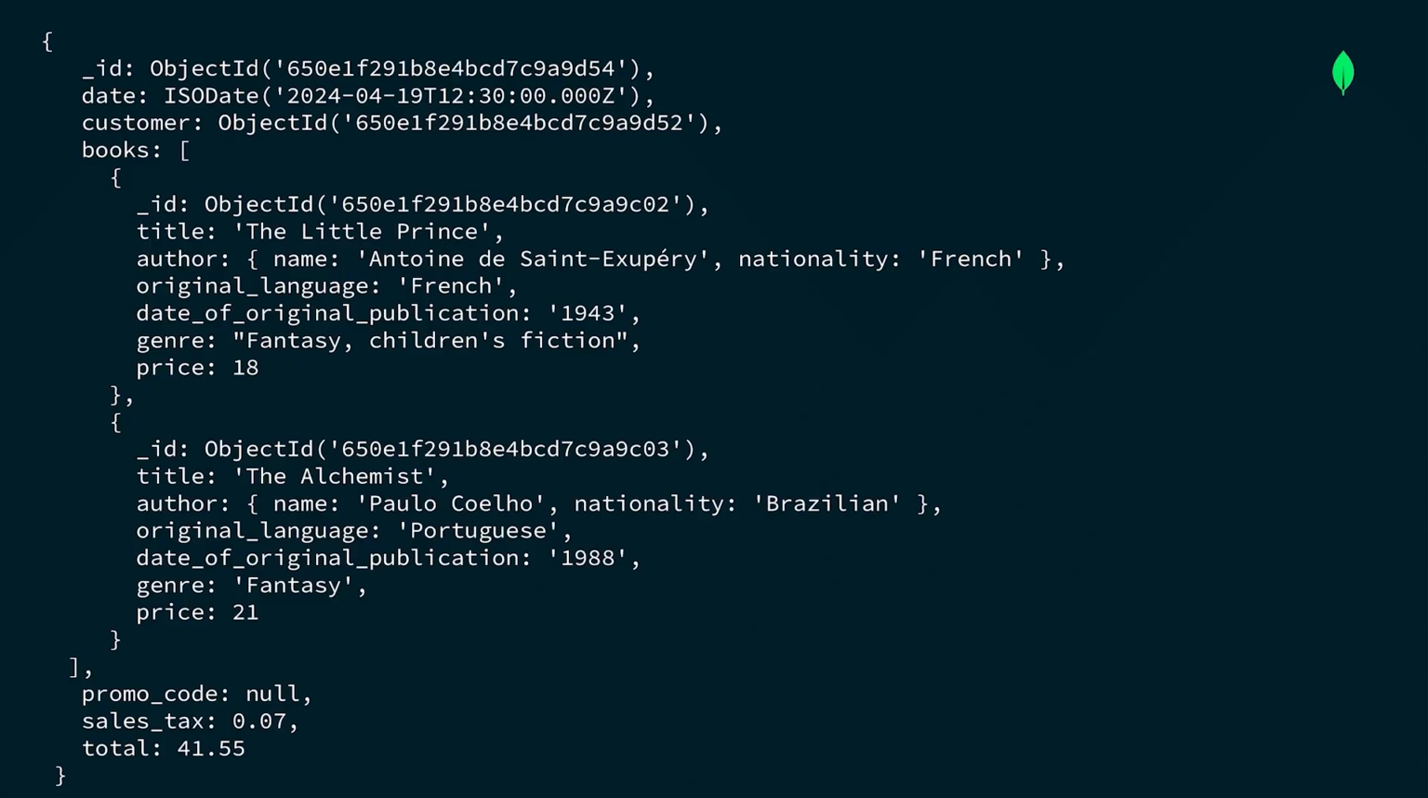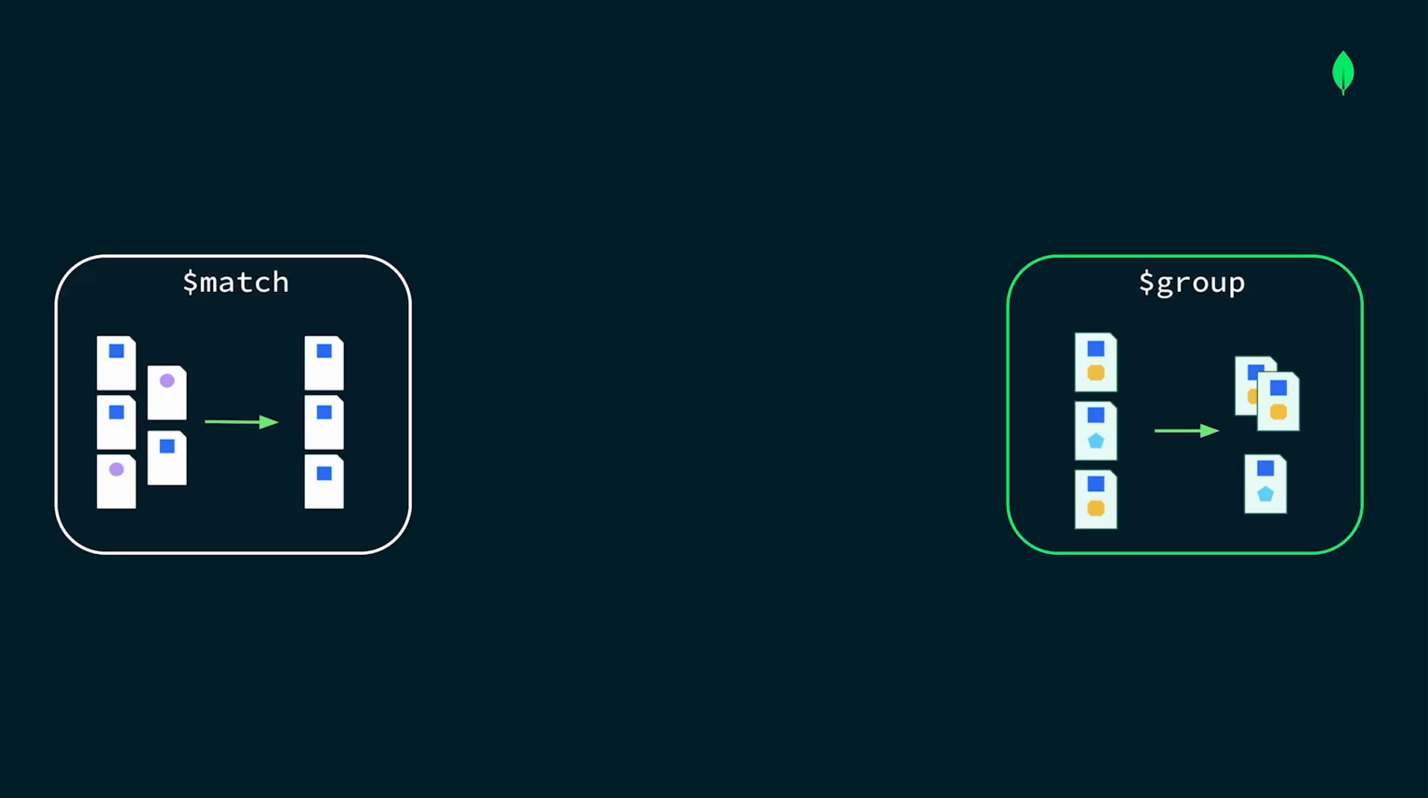Let's get started. First, let's look at an example document from the sales collection. As you can see, it contains documents which record all of the books sold to a specific customer on a particular date. The customer is recorded as an object ID, which references our customers collection. Note that the books field is an array, where each book in the array contains the genre and price. We need to group all books sold by genre.